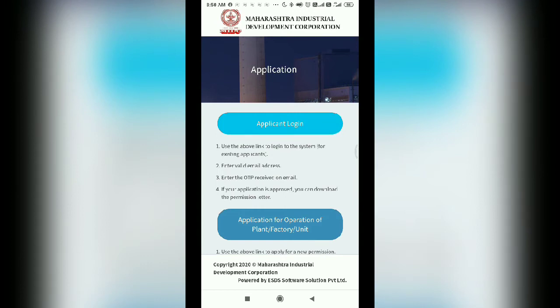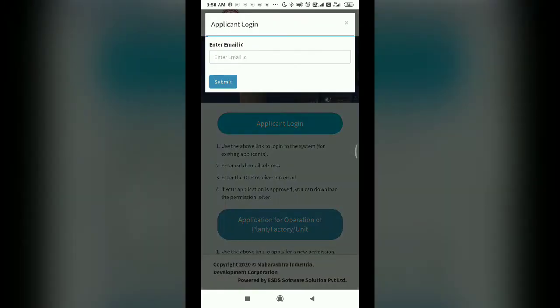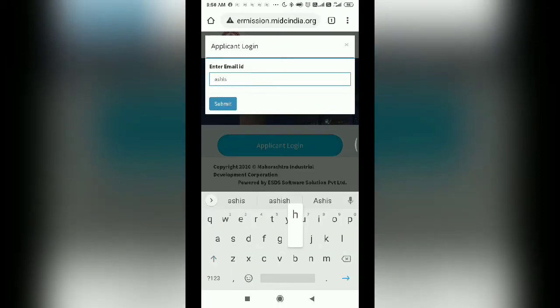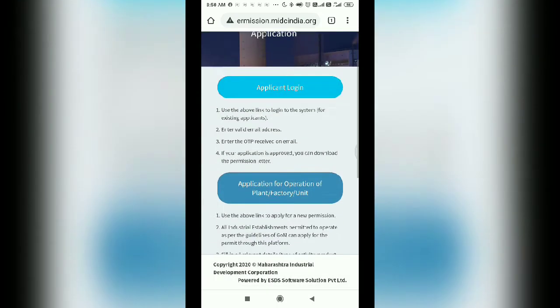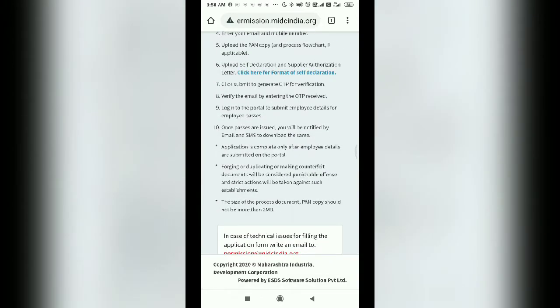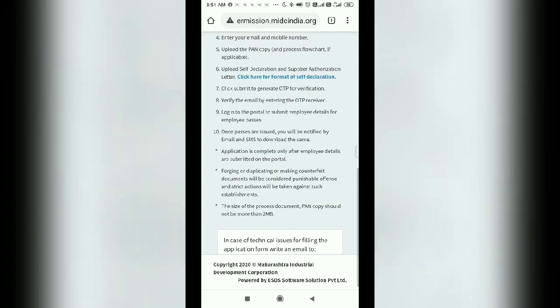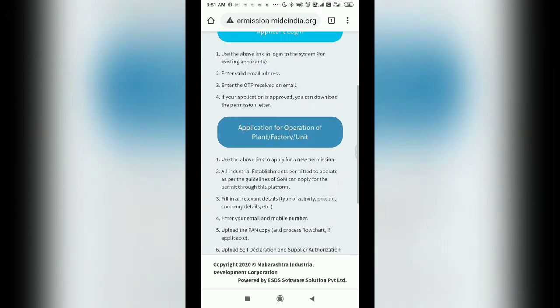Applicant login seems to be a little more easy, and then of course you have your interface opening up. Let's try and feed in the ID, submit, not yet submitted, or invalid email ID, understandably. So in case of an error, you also have an email ID, permission@midcindia.org, for any technical issues that you have faced.